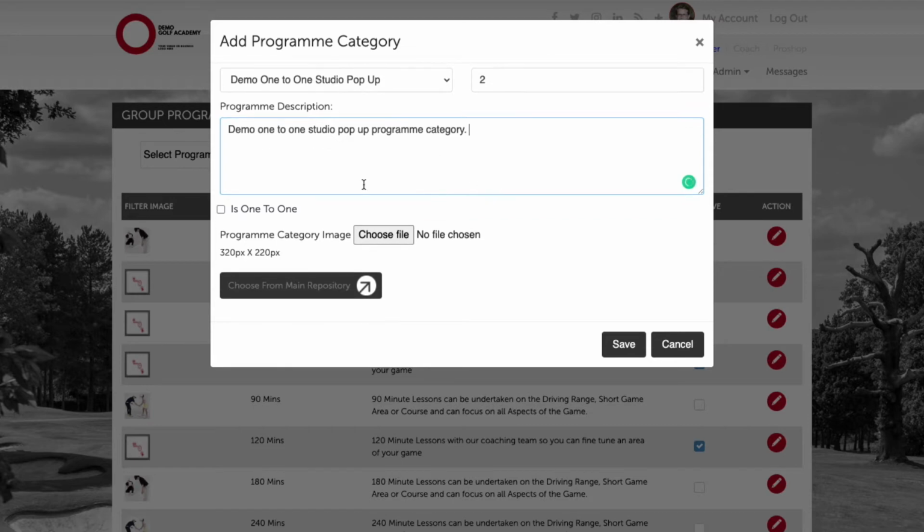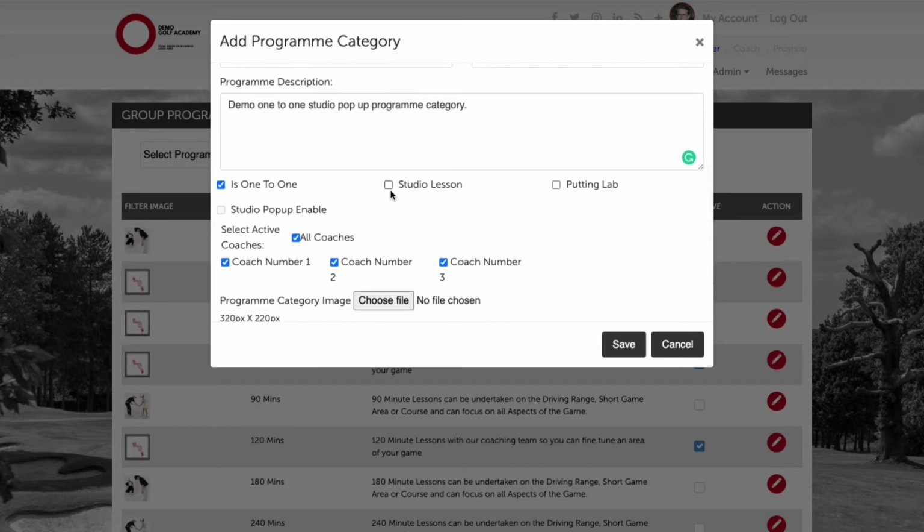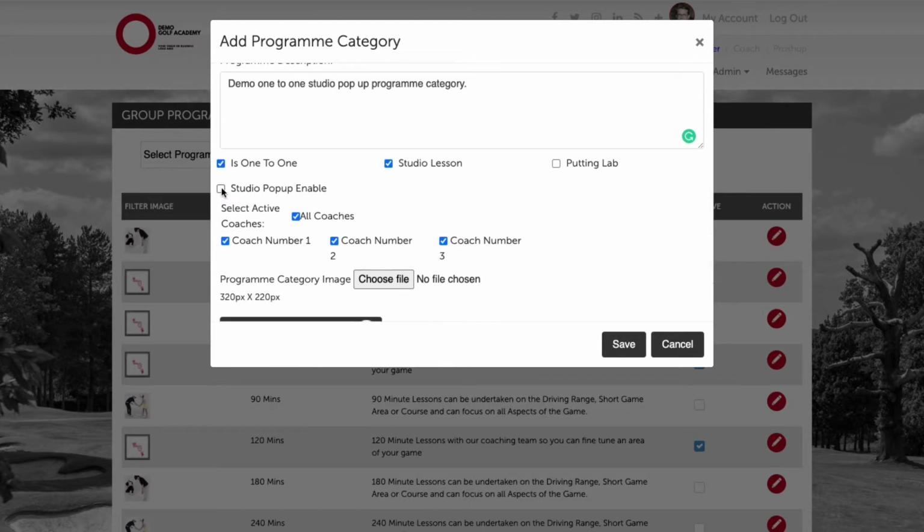It's now at this stage that we need to select the checkbox one-to-one because it's going to be a one-to-one program category. And it's now at this stage that we need to choose the studio lesson checkbox. So we're going to go ahead and choose studio lesson, and we're also going to choose the checkbox studio pop-up enable. We'll show you what that looks like in a moment, but effectively it's going to give a pop-up that appears once the program category is selected, giving the customer a choice to book the studio or not.